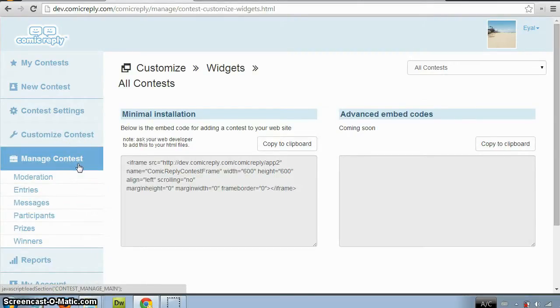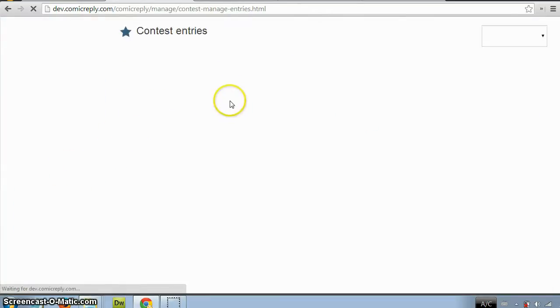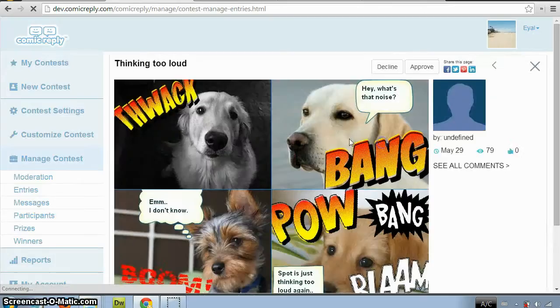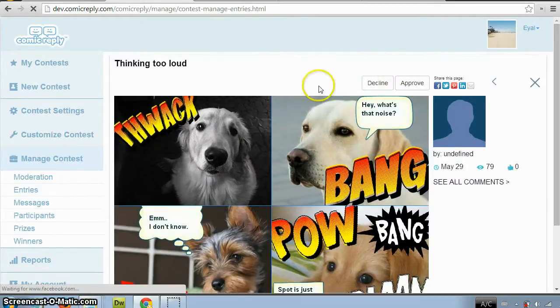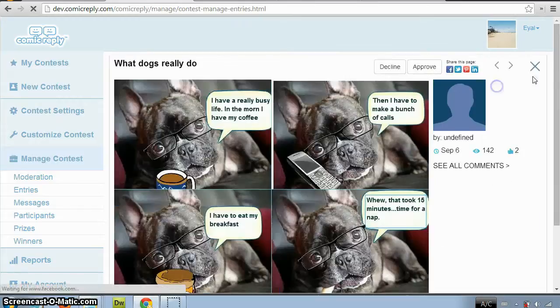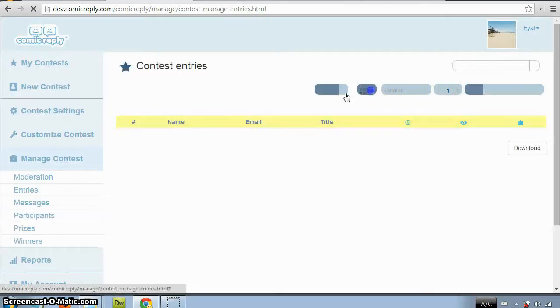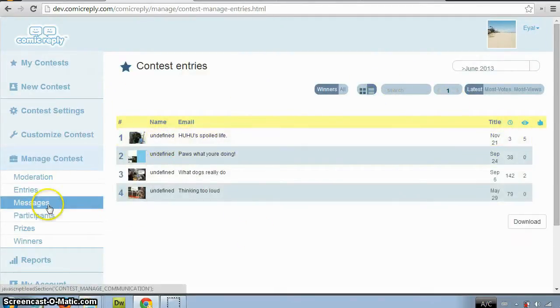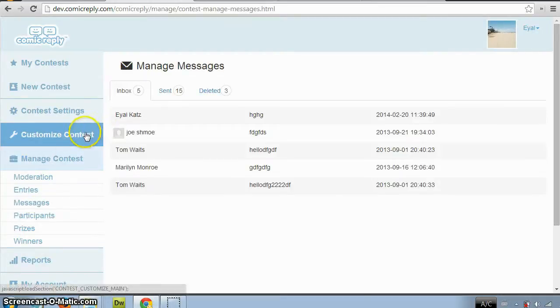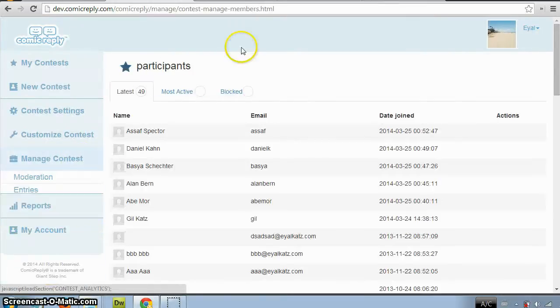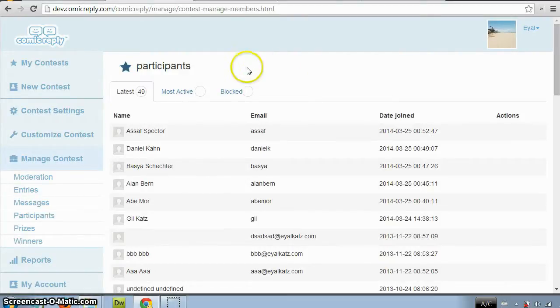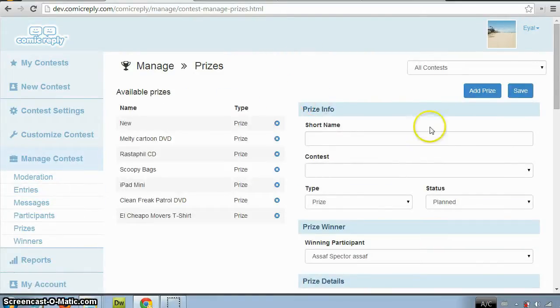Then there's the manage section, the manage contests. This includes moderating all the content elements, all the entries, so you can approve or decline entries for the contest, and then you can basically view all the entries in the list view or different views. You can view messages. This is for communication with the participants, especially for winners. So you have to get their address to deliver prizes. Then you can see all the participants and their information. You click on them, and then you can see the prizes and assign prizes to winners.